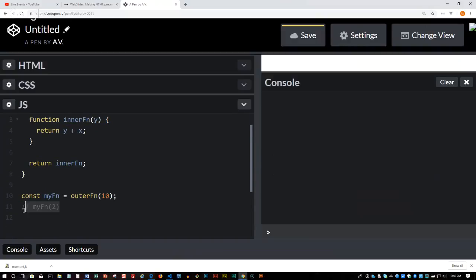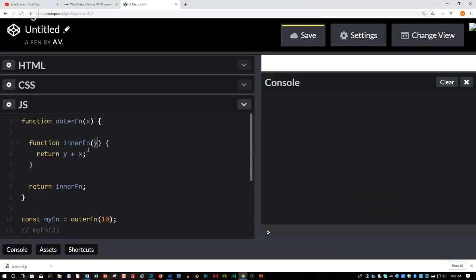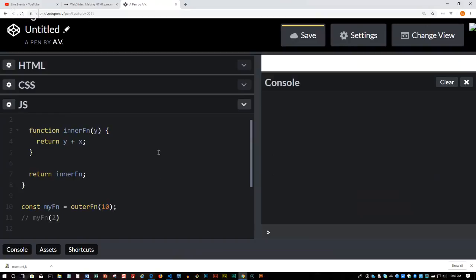So when I call my function with 2, that means 2 is now in here. Will it add? The question is, will it add 2 plus 10 even though the x variable is no longer there supposedly? That's the question. I'm hoping you see the oddity of that. So let me uncomment this and see what we get.